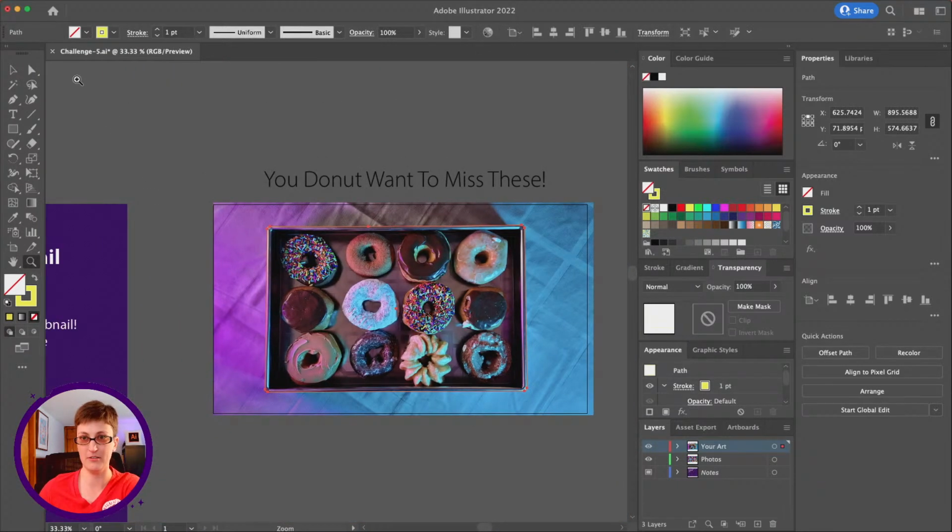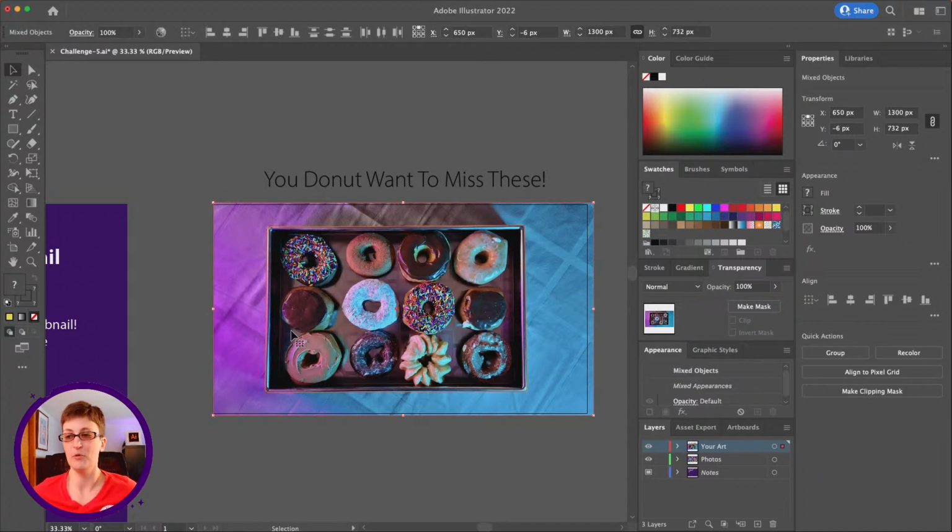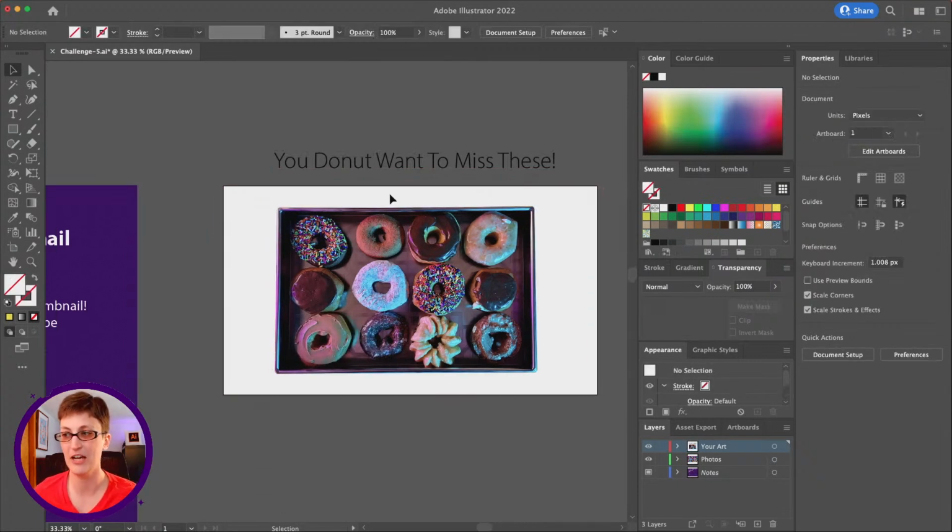I want to mask this. So I'm going to grab my selection tool. I'm going to click on that shape again, that yellow shape that I want to be my mask. I'm going to hold down Shift and click the image behind it, the photo. I'm going to right click and hit Make Clipping Mask. And now you can see that we've got a mask that just contains our box of donuts.